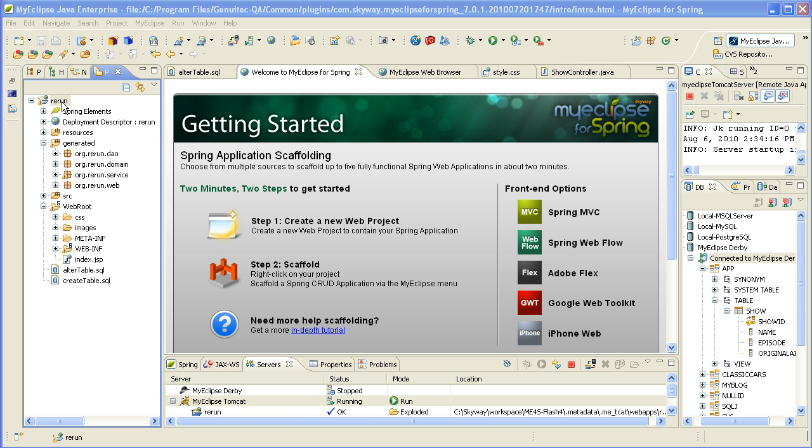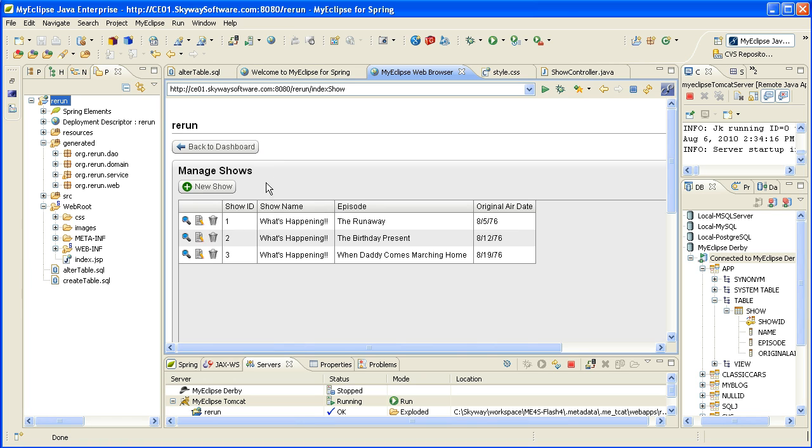So you'll notice I have a project here called Rerun, and it is a scaffolded Spring MVC project from a table I created called Show in my MyEclipse Derby database. So we can see the runtime app here. I've got 3 rows, and I've got all the create, read, update, and delete operations that scaffolding provides.